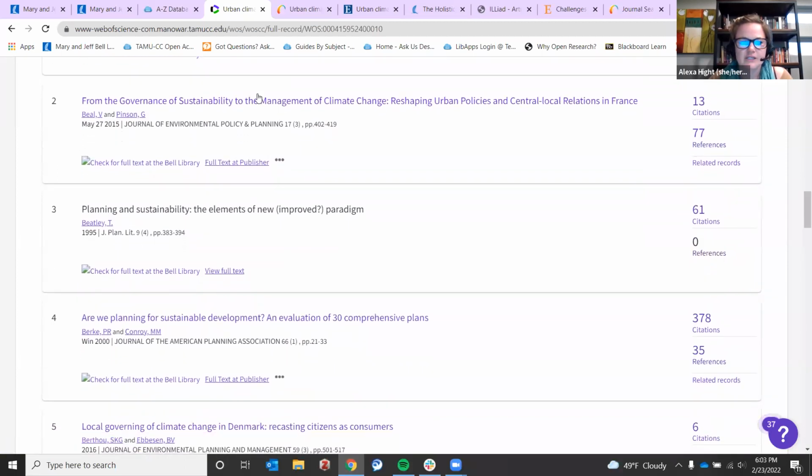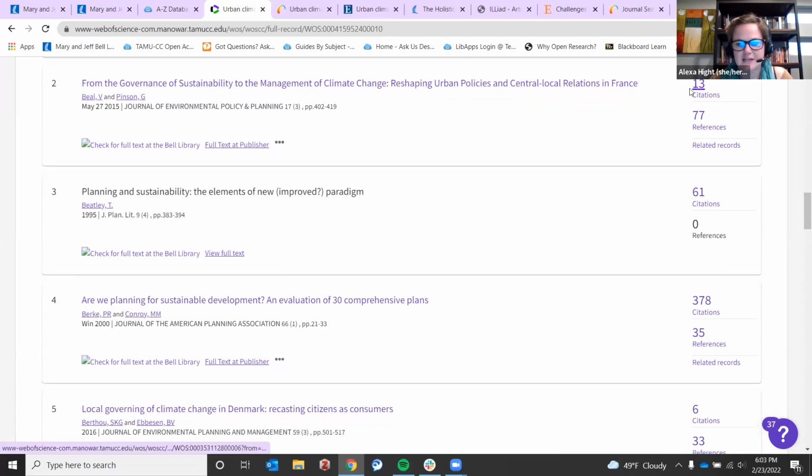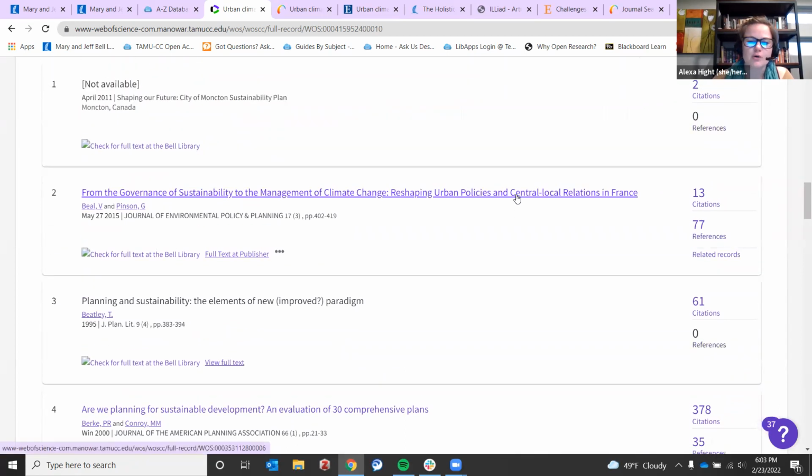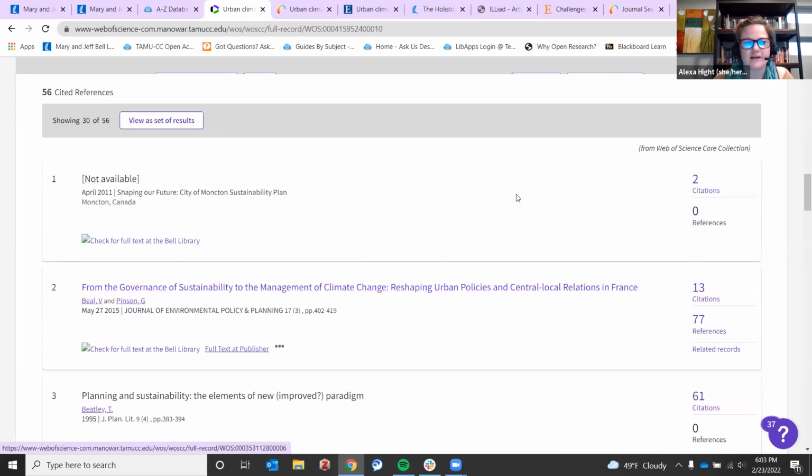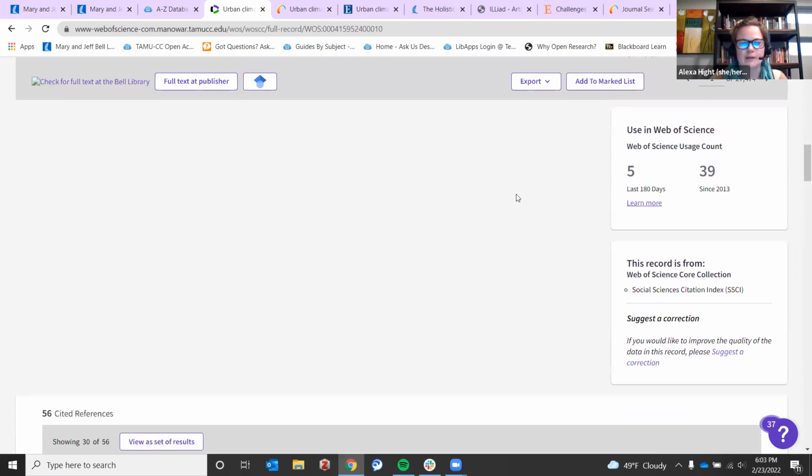So this article here has 13 citations. So they have been cited 13 times. And then they also have 77 references within their article itself. So sometimes research is kind of like a scavenger hunt of finding that one article and then going backwards, looking at their references, and going forwards, looking at who has cited them as well.